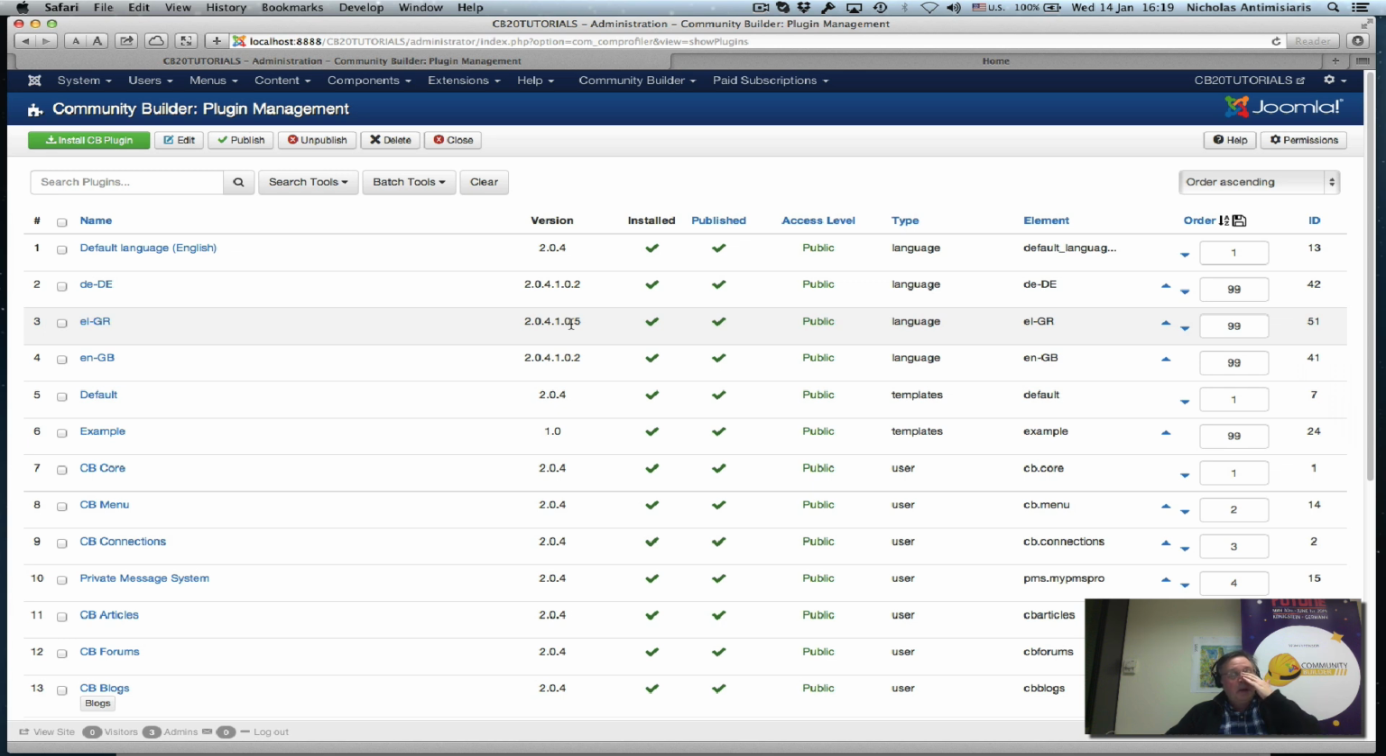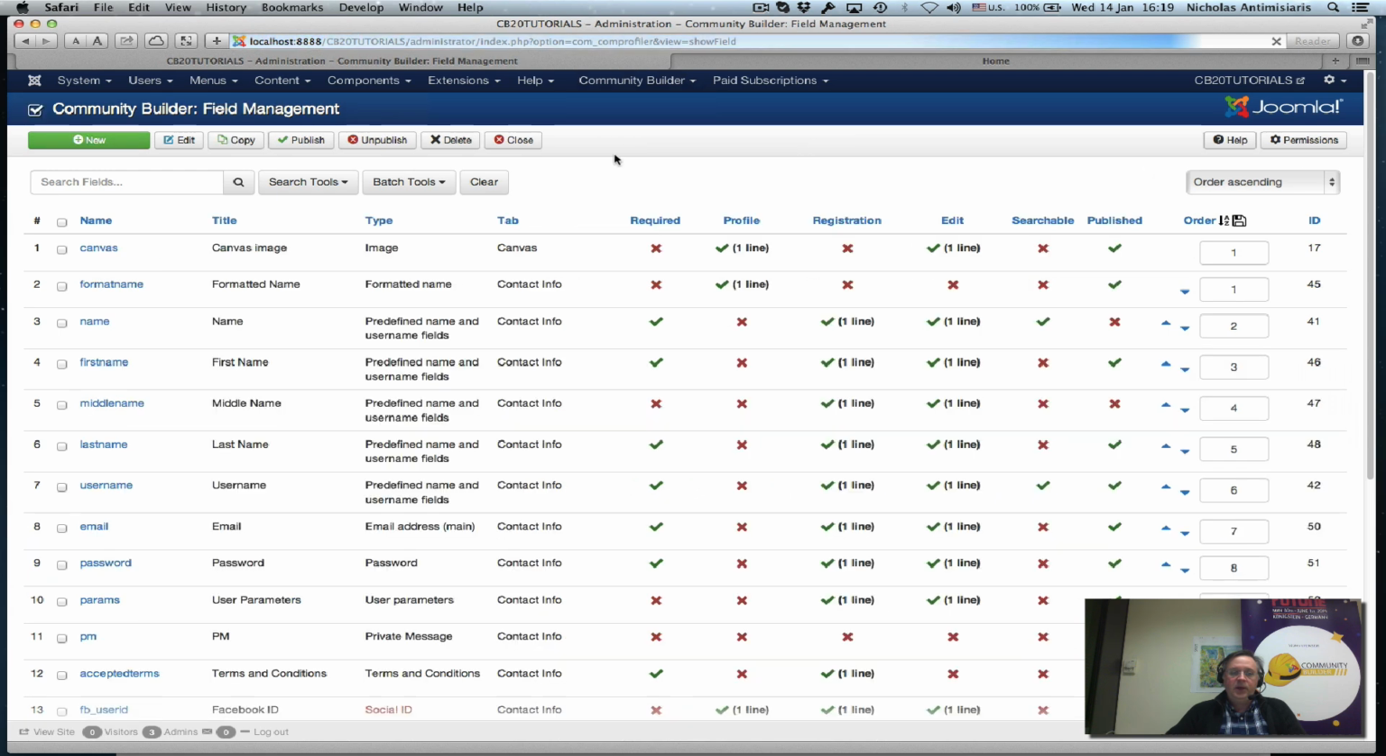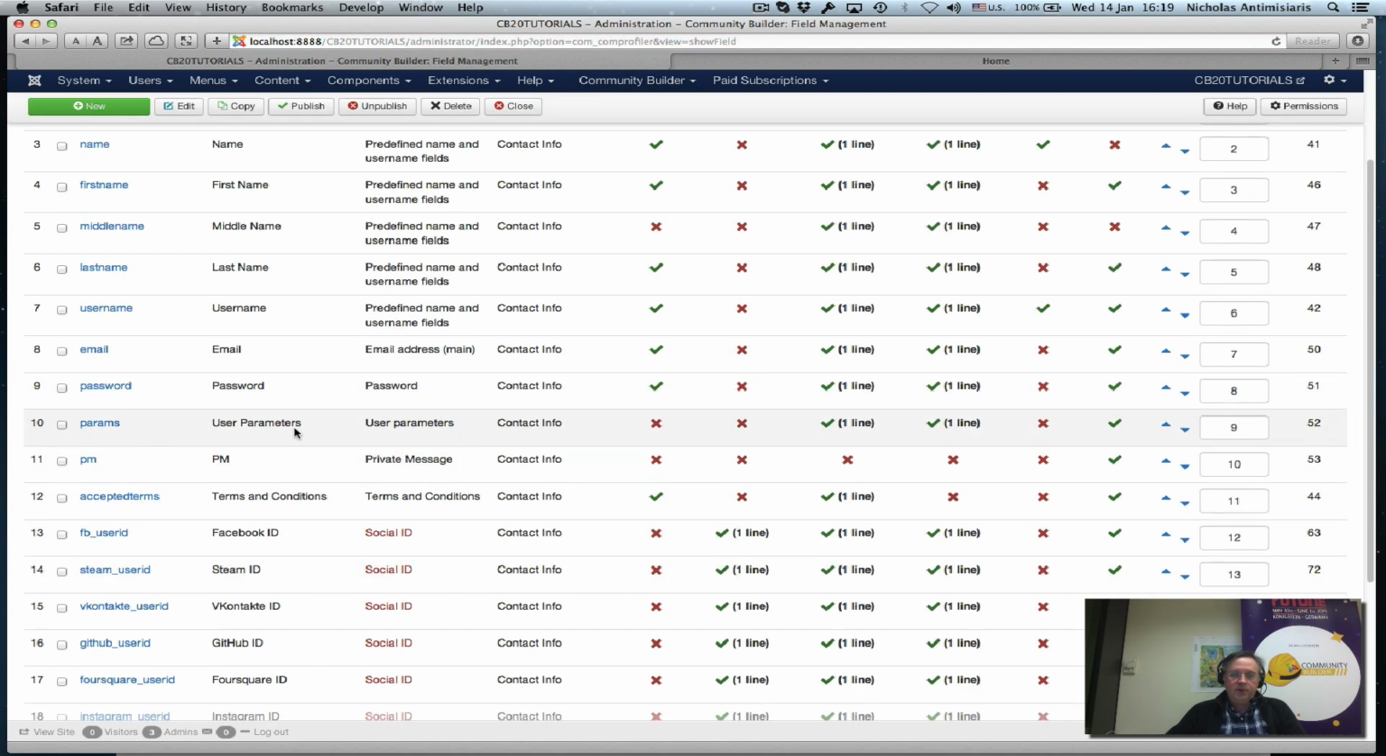Well, in order to do this, once we have our language plugins installed, everything's basically ready. All we have to do is give the user the way to specify what his language is. And how do we do that? We go to Community Builder Field Management and we find the parameters. Here we are, User Parameters field. It's called params. We just click on that.